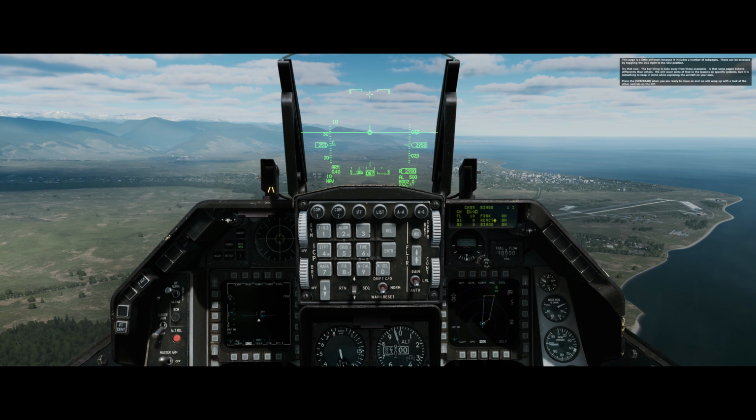This page is a little different because it includes a number of sub-pages. These can be accessed by toggling the DCS right to the sequence position. Try that now. The key thing to take away from these examples is that some pages behave differently than others. We'll cover some of that in the lessons on specific systems, but it's something to keep in mind while exploring the aircraft on your own. Press the spacebar when you're ready to move on, and we'll wrap up with a look at the other controls on the ICP.